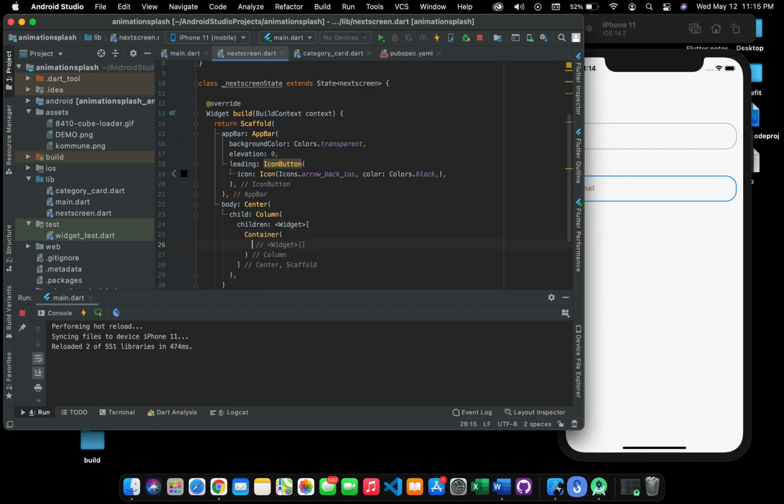In container we are going to give it padding, edge insets dot all. Let's give it 15 for the time, and then we are going to create our child widget in which we will be going for text form field.